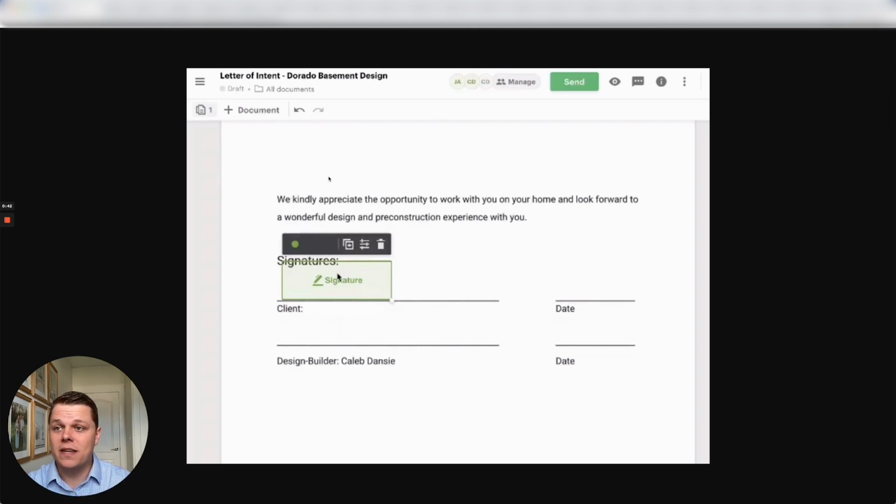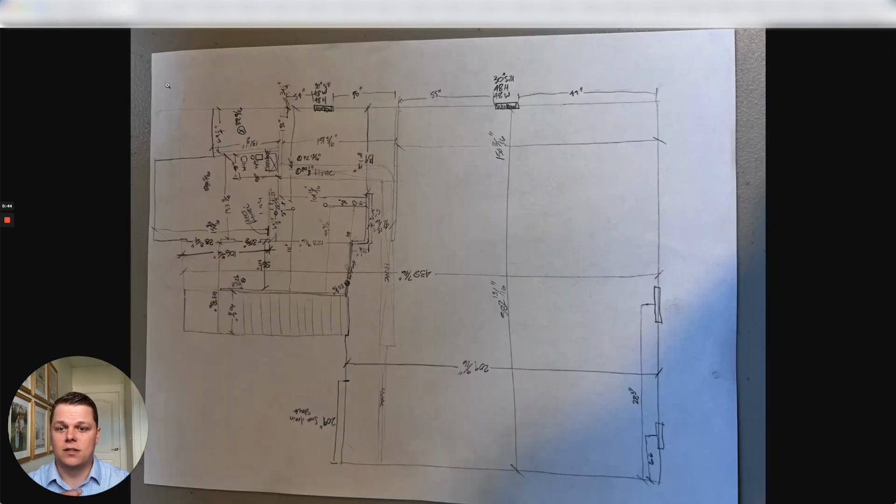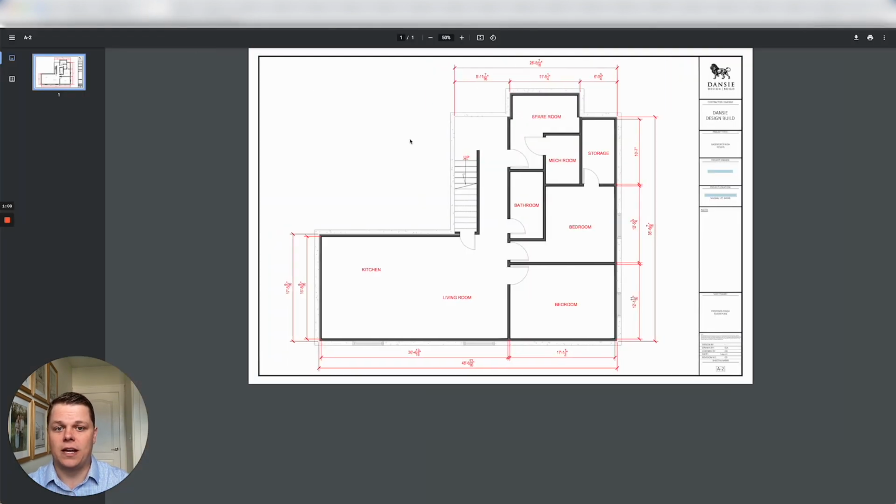So moving on from this part, we actually go out and measure the space that's going to be remodeled or designed. So in this example, it's a basement finish. And so here we've got all of the dimensions for a lot of different things that are going on here. And from this sketch, we go and actually create the initial floor plan layout. So it's more of a concept to show where the different elements are going to go.